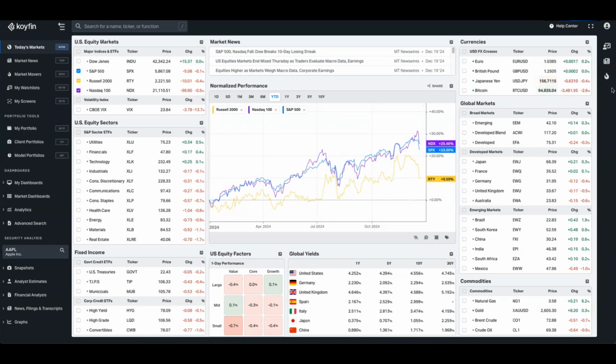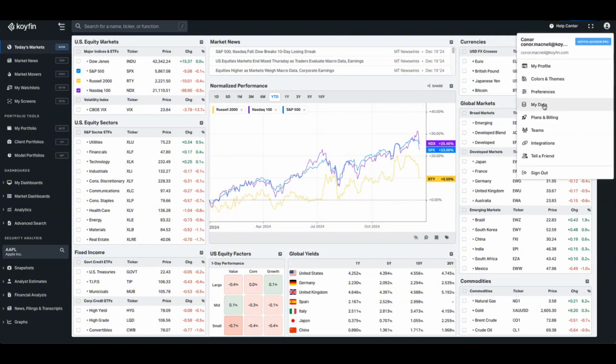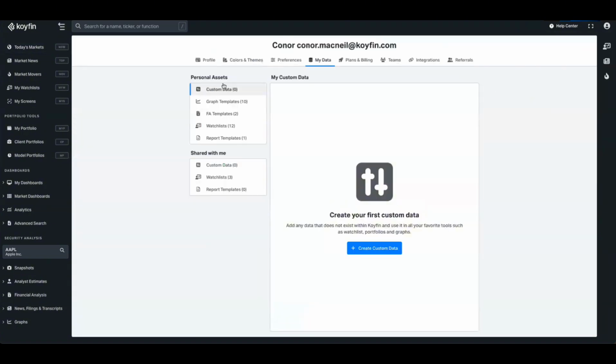At present, custom data series are located in your account settings. So in the top right here, I'm going to scroll down to my data. And now we have a custom data series for users under personal assets. We'll start by creating something which will reflect a private fund. So the first thing I would do is press add custom data.